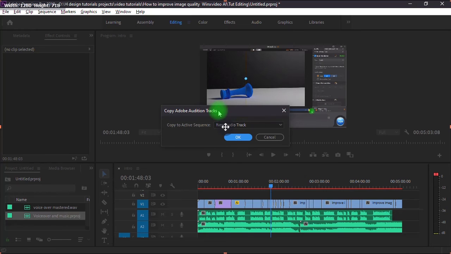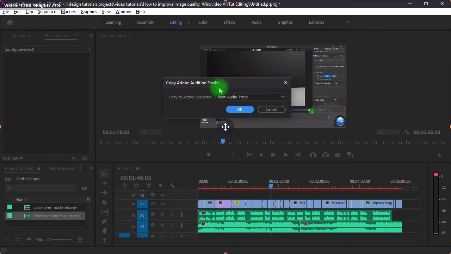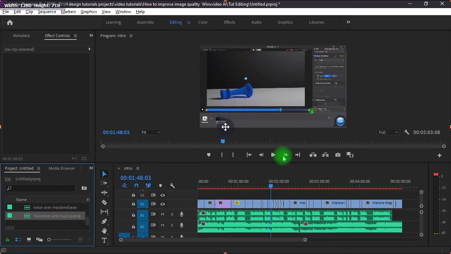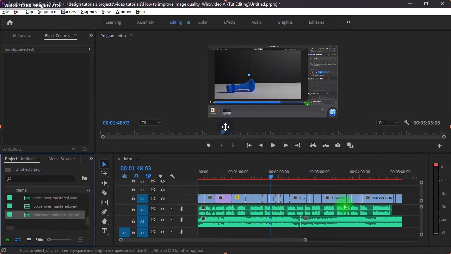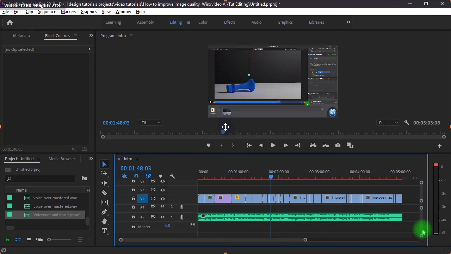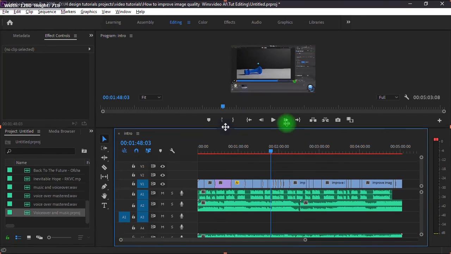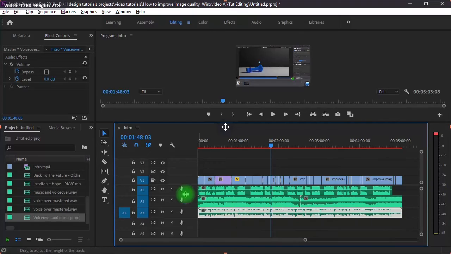And now Adobe Premiere Pro will ask you if you want to copy Adobe Audition tracks in the active sequence, so we'll just click OK to import the audio track in Premiere Pro. Once the audio track is imported, you can scroll down to the bottom to find it. Let's click play to make sure that everything is okay.